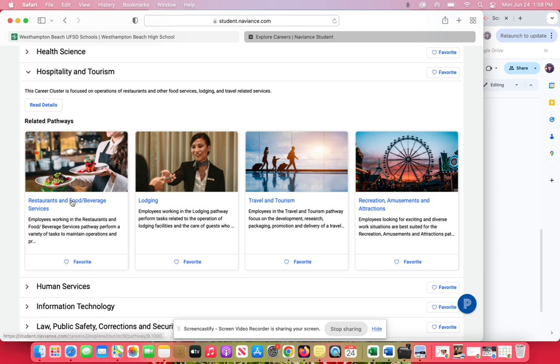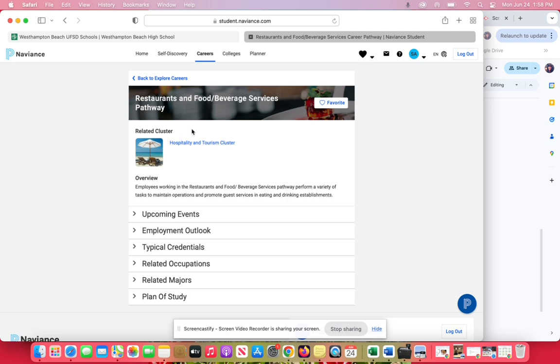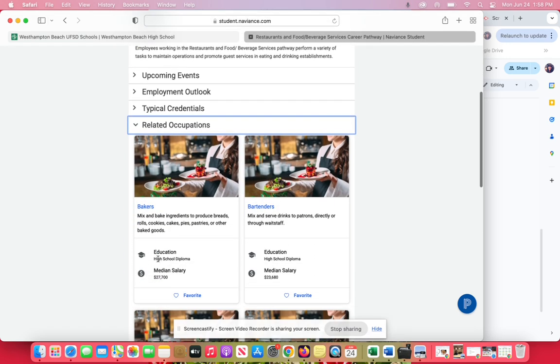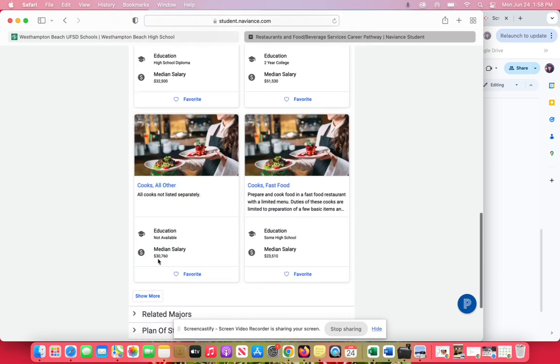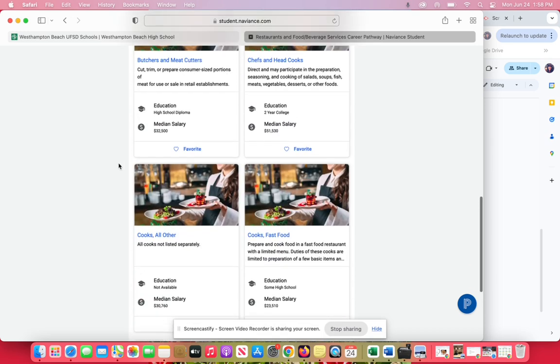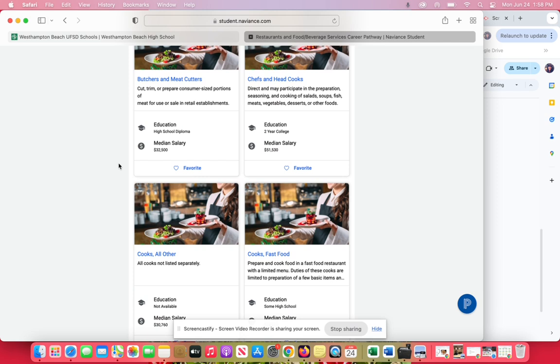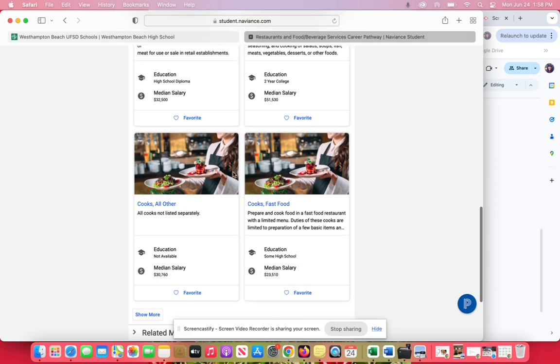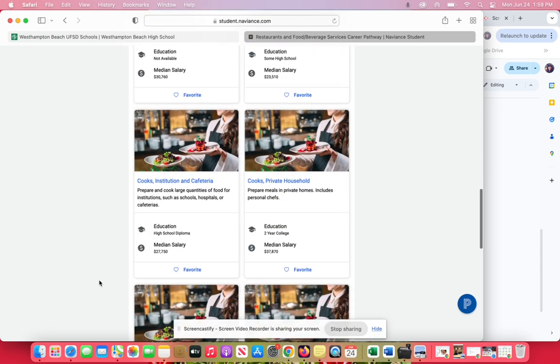Restaurant and food beverage services sounds interesting. Let me click on it. And now I can go ahead and see what this is about. And if I go down, this is still not the name of a career though. This is just a pathway. So now I can go down to the related occupations. And when I go down to that, now there are all of these actual career fields in here. So we've got chef, butcher, cook, fast food cook. If I click show more, it keeps going.